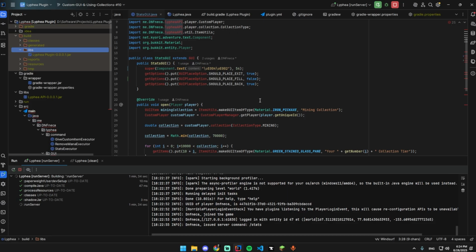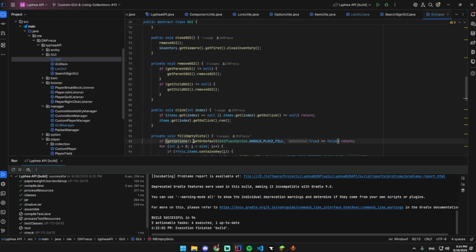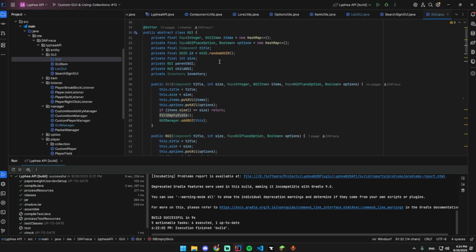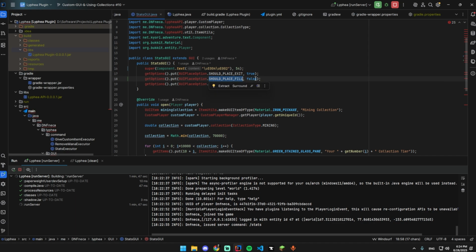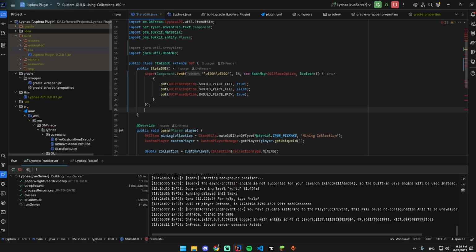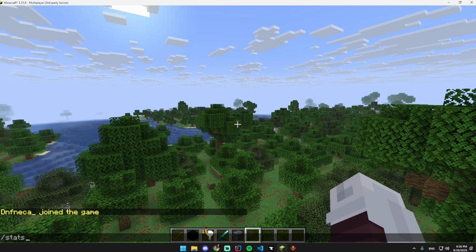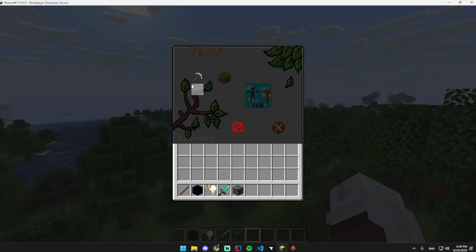So we added a check to see if this is false over here in the fill empty slots. That is only called in the constructor itself, but we add it after the constructor. So what we should do over here is add something like this. Okay, there we go. So we added the new hash map, and we added the GUIs place option and boolean, and over here we just put all three. Before it was underneath the super, and now it is a part of the constructor, and we added it so it doesn't fill the actual contents. So let's give it a go, /stats, and yep, there we go.